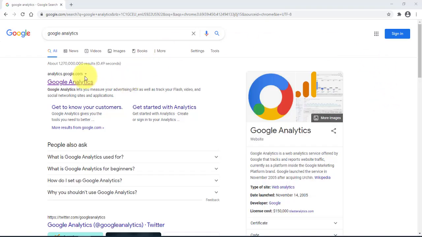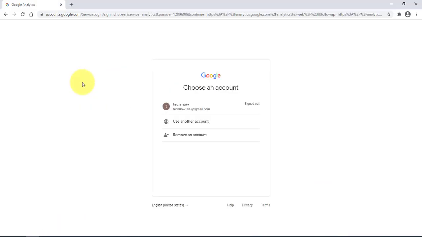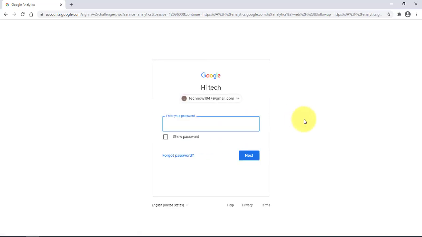Hello everyone, I'm going to show you how to add a user to your Google Analytics account and give that person specific permissions. Now you want to go to analytics.google.com and log in with your email account. Type in the password.